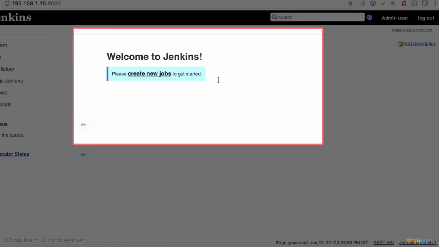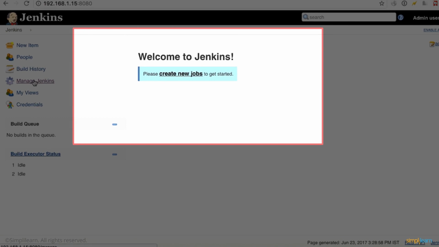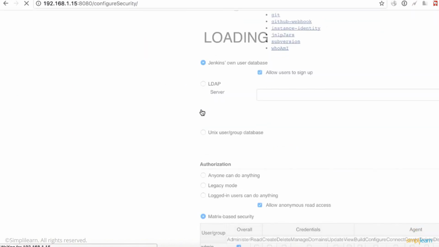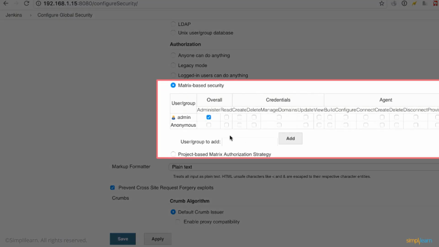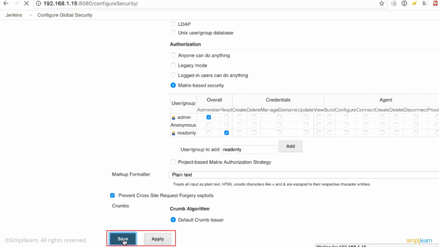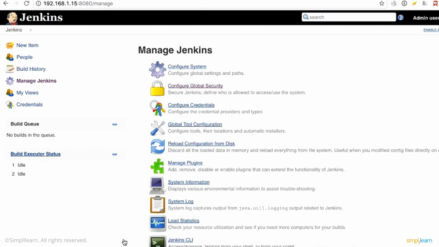So I'm logging back into my admin user. I'll click on Manage Jenkins, go to Configure Global Security. In the matrix authentication, you see it's not added yet. So I'll add the read-only user here. Read-only, then click on Add. Now I have provided overall read permission. Then I'll click on Apply and Save. Now when I go to that user, it will be able to read every build.